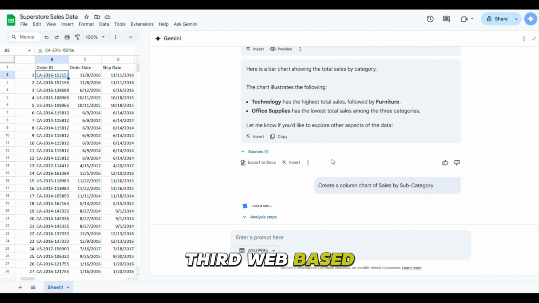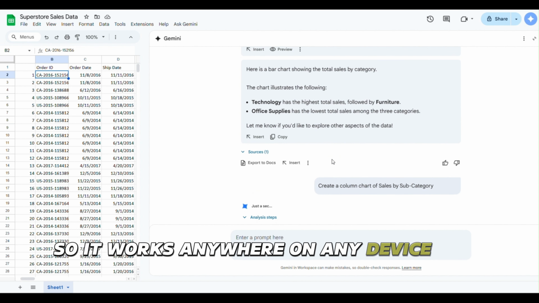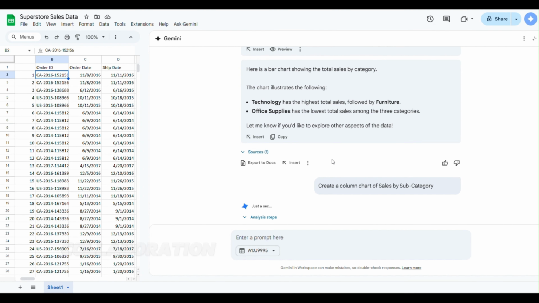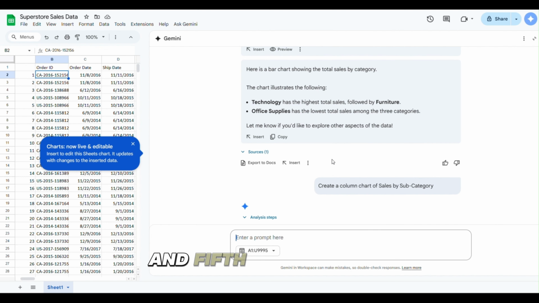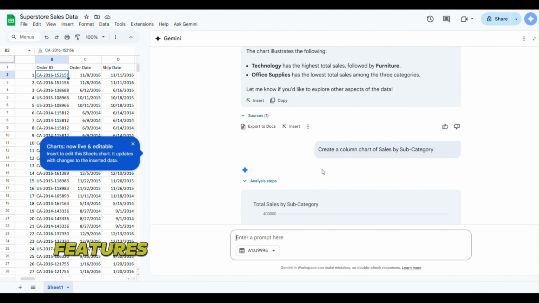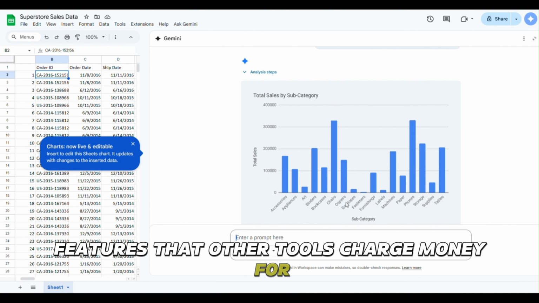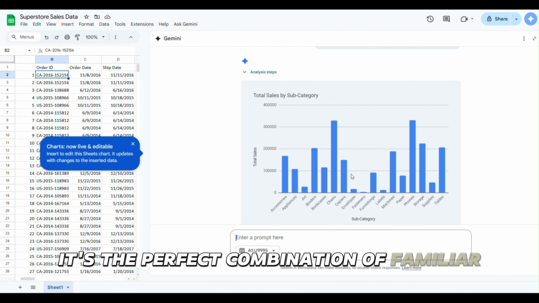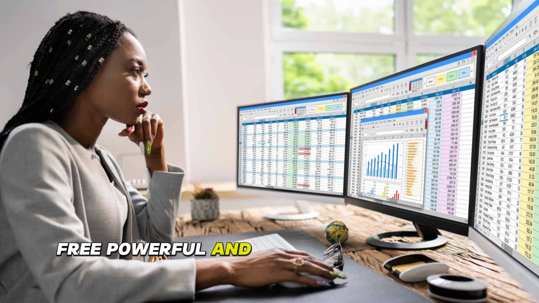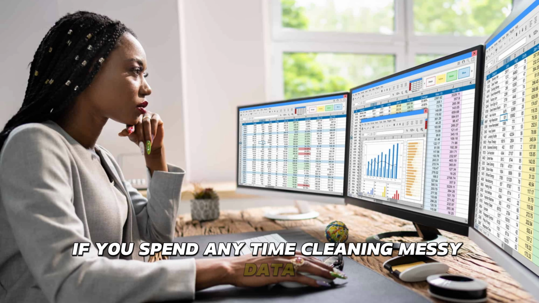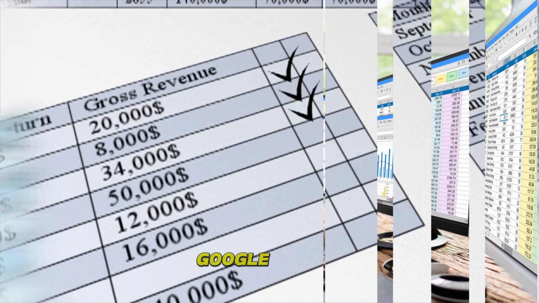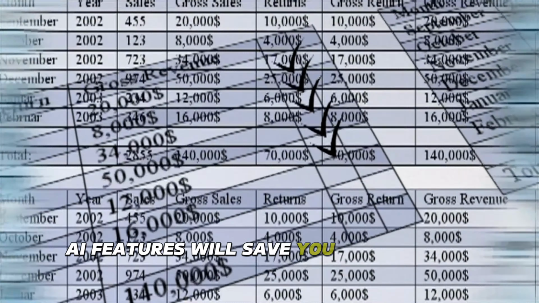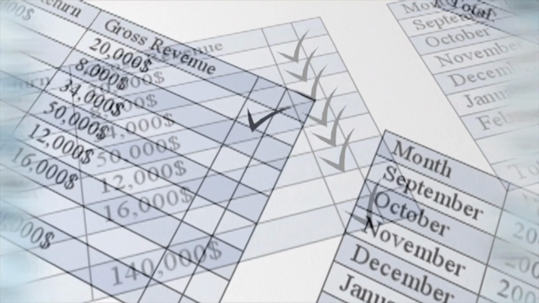Third, web-based, so it works anywhere on any device with a browser. Fourth, collaboration is built in and actually works smoothly. And fifth, it includes AI features that other tools charge money for. It's the perfect combination of familiar, free, powerful, and genuinely useful for daily work. If you spend any time cleaning messy data, creating quick charts, or doing routine calculations, Google Sheets AI features will save you hours every single week.